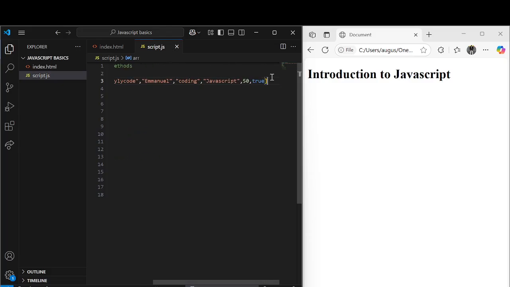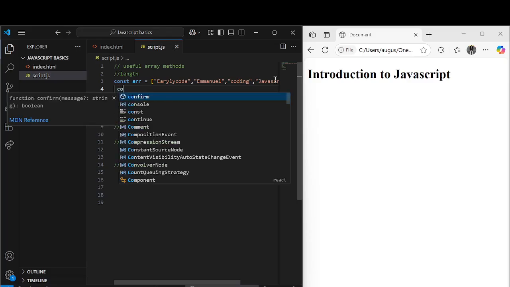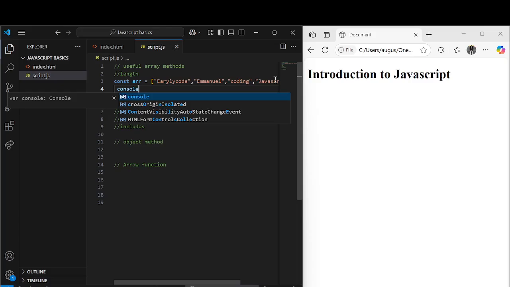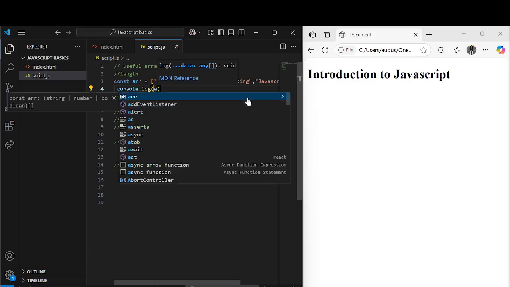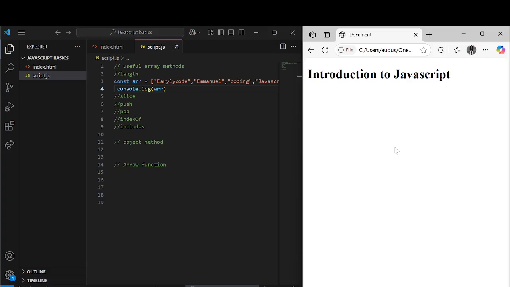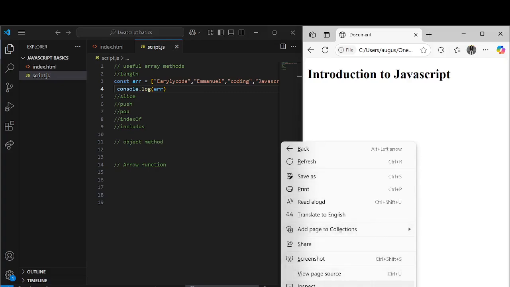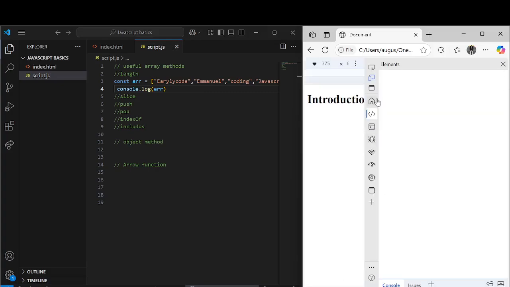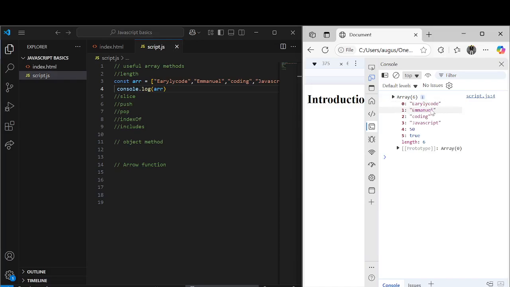Let's console.log this array to see what it looks like on our console. So let's run it on our browser, go to the console and inspect, so we can see what's happening. We have all the values being logged on our console. Don't forget the values of an array occupy different or unique index positions. So we have earlycode at index position 0, the next at position 1, and so on.